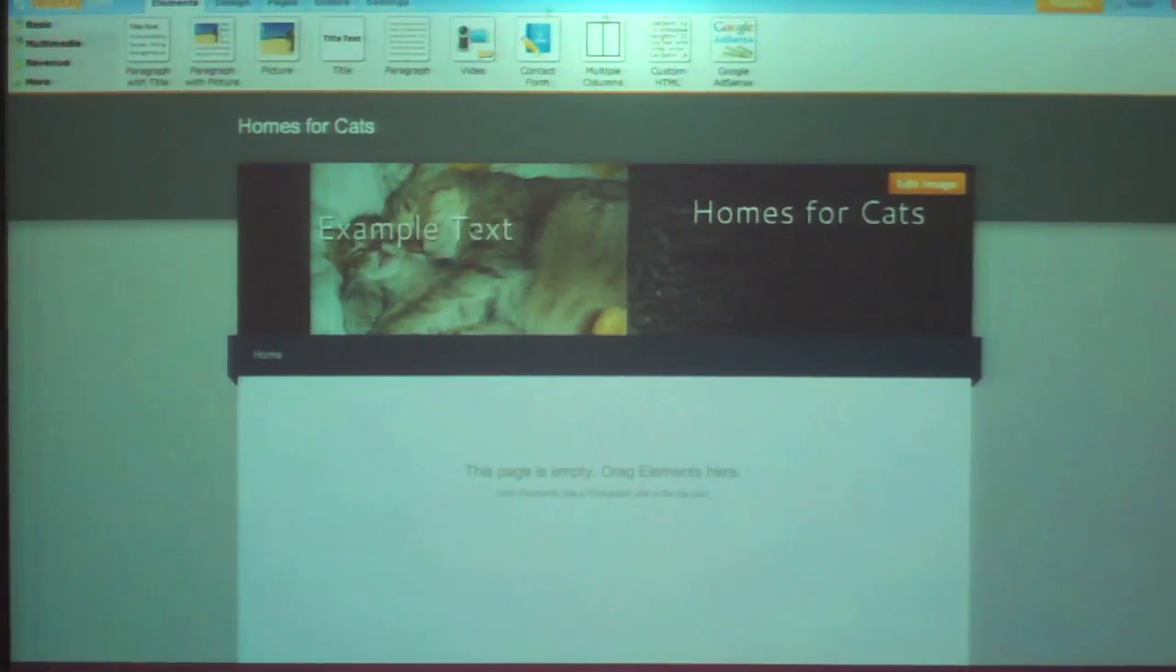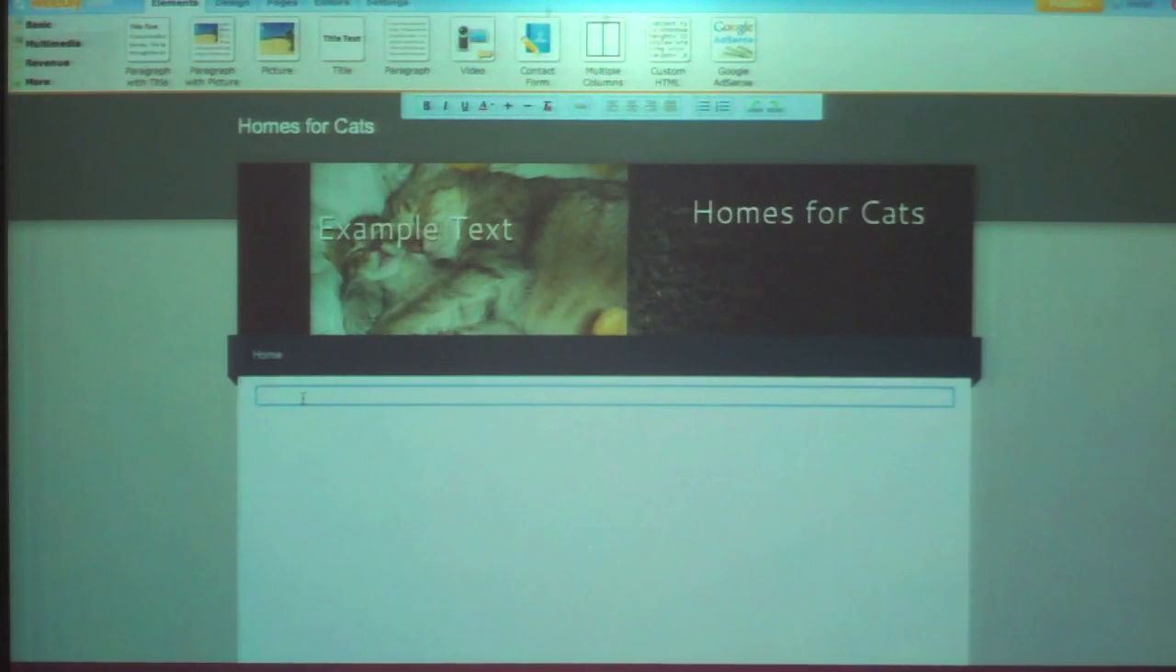Take notice the different tabs you have above your website. You have a paragraph with title, paragraph with picture, picture, title, paragraph, video, contact form, and so on. We're going to add a paragraph to our main body on our website. In that, you can type in whatever you like, whatever's appropriate for your website. Also, if you type something you don't want, you can always delete it right there.